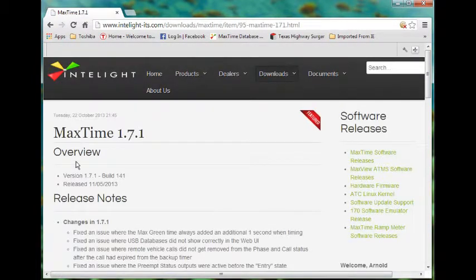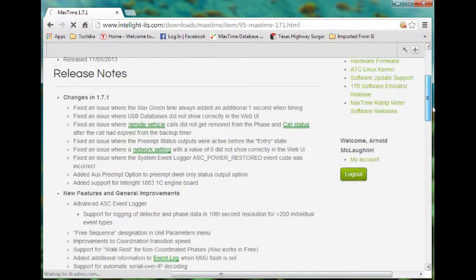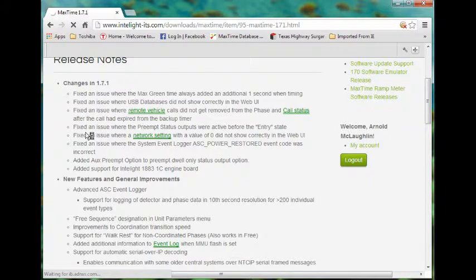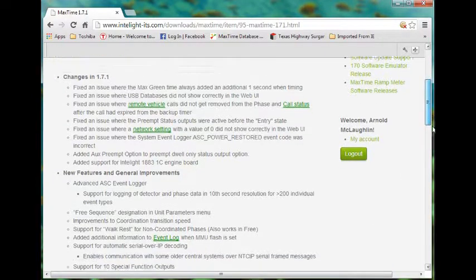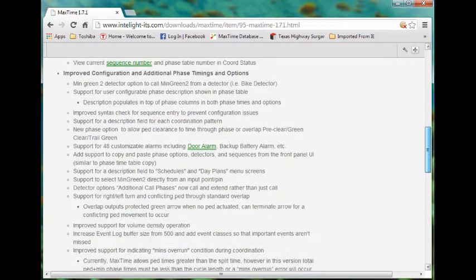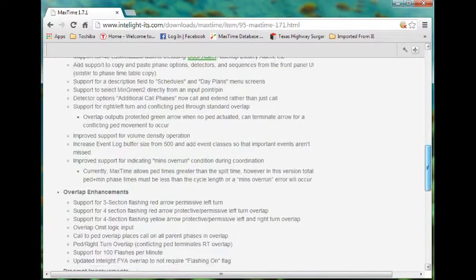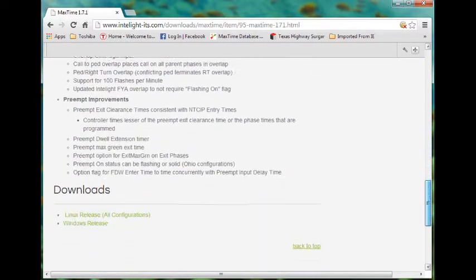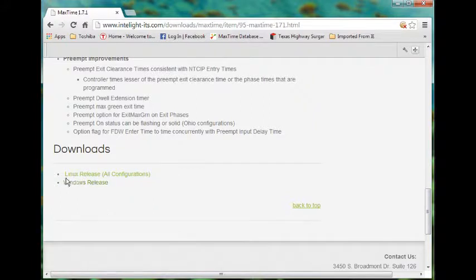And we notice that when it comes up, it gives you an overview: what the build number is, the version, the release notes, what the changes are, what the new features are, general improvements. Certainly there's lots of good information. You can look in here to see if your fix is in here or what the changes were. And once you get to the bottom, you simply click on the Linux release, because that's what you need to put inside of a controller.